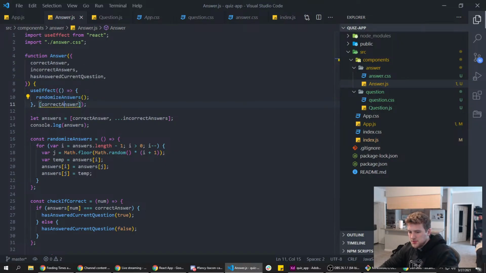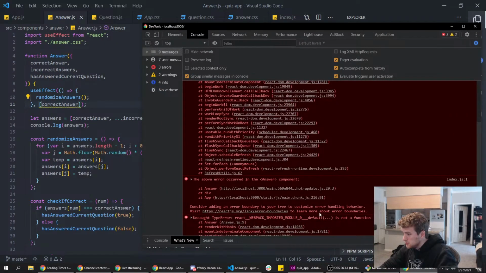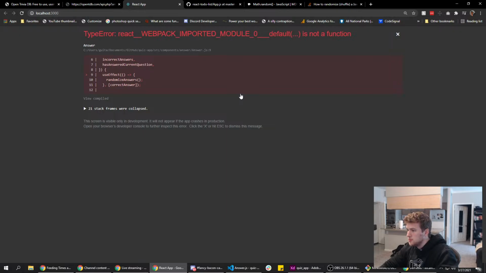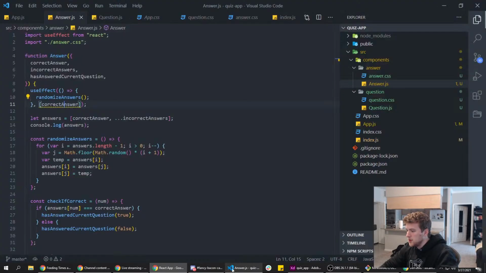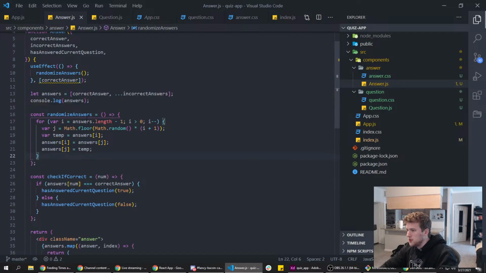That's not right, something broke. Okay, error occurred in answer. Randomize answers is not a function. Go away. And that's not a hook.